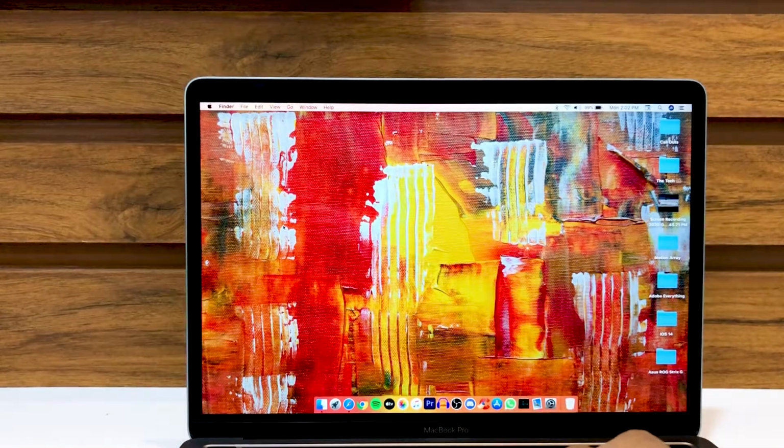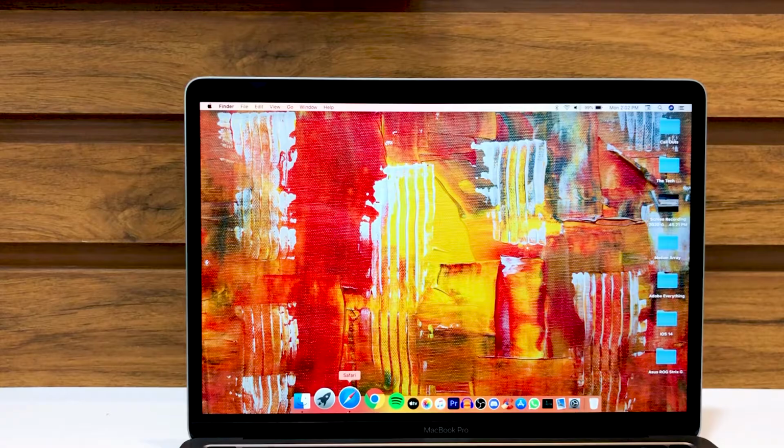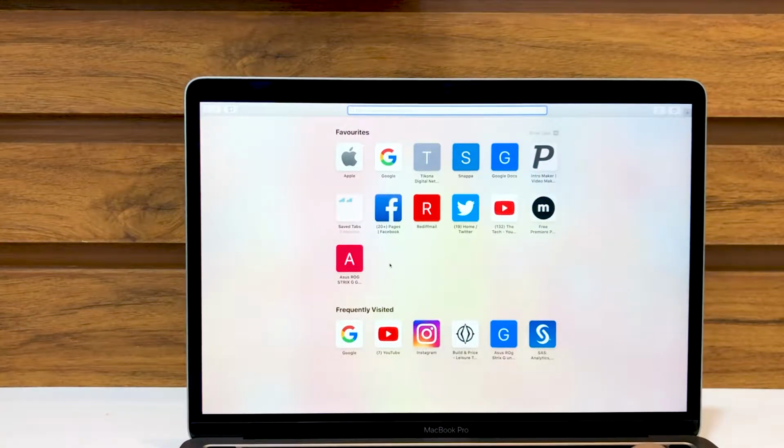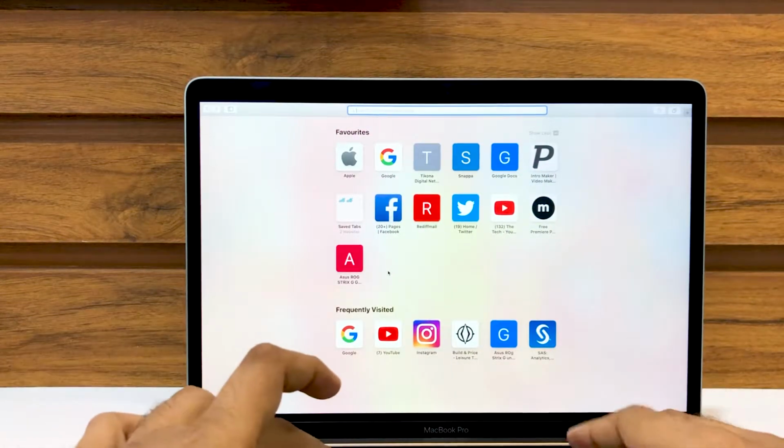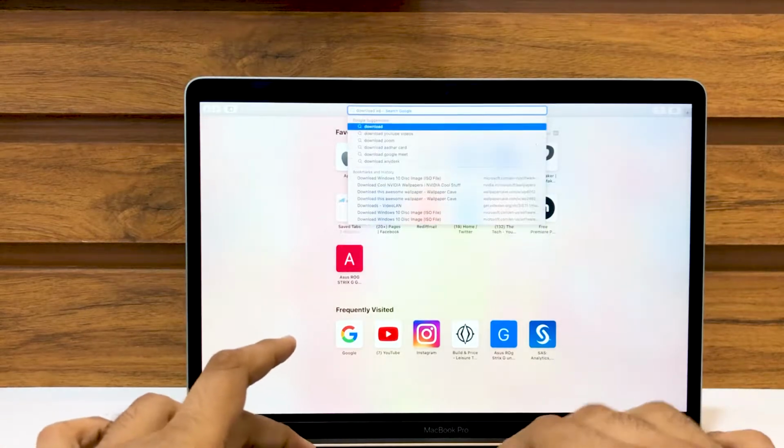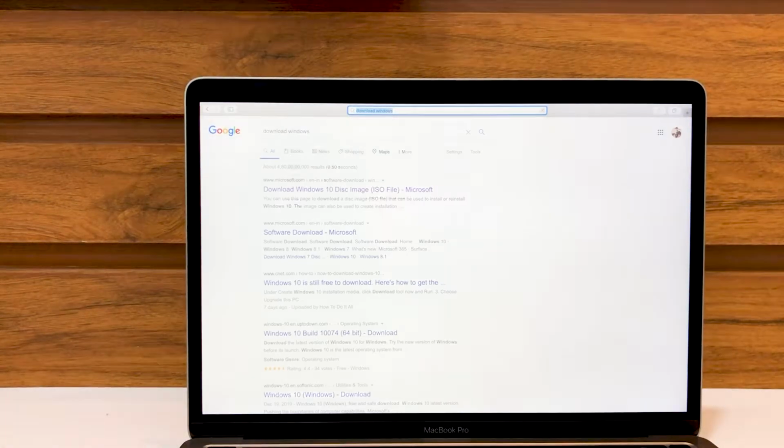So the first thing that we have to do here is to download Windows 10 ISO file, and for that I'm gonna jump over to Safari and select Microsoft's official website to get that file. Now I will leave a link in the description below for you guys so that you can quickly go and download that file, which is around 5 GB.